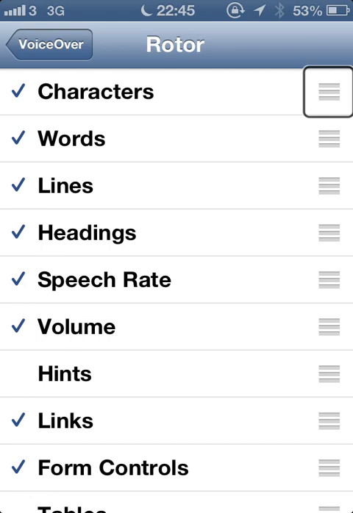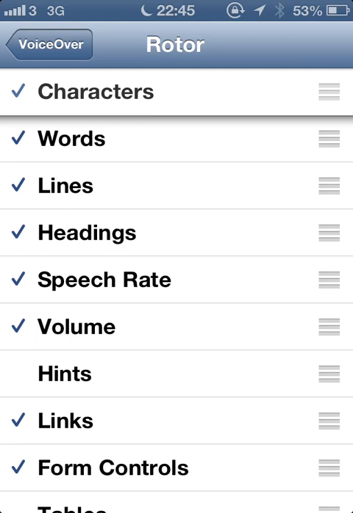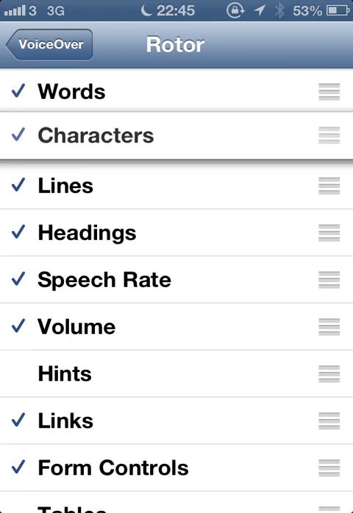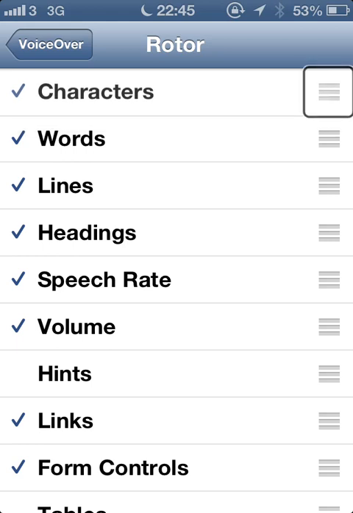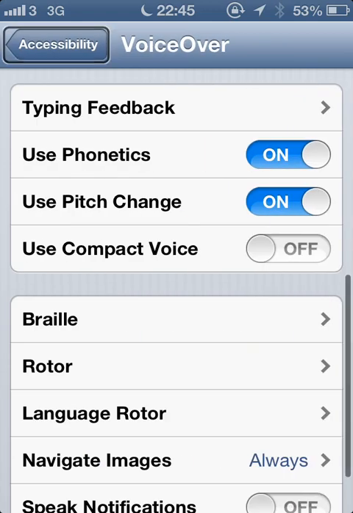You double tap and hold, and then you drag it down or up. Moved above words. And it will tell you its new position. So you can have various VoiceOver options in the order that you want. VoiceOver, back button. And that's pretty much settings.